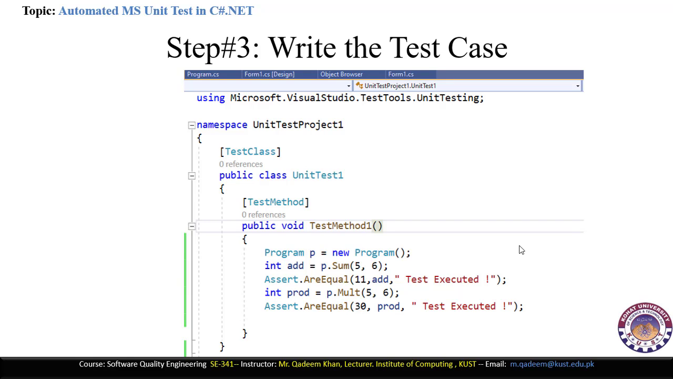Then you need to write the test case first. So it's up to your choice. If you are using Microsoft Visual Studio .NET, Visual Studio will automatically create some code here that will be using Microsoft.VisualStudio.TestTools.UnitTesting. So this library shows that Visual Studio is using the test tools of Microsoft Visual Studio.